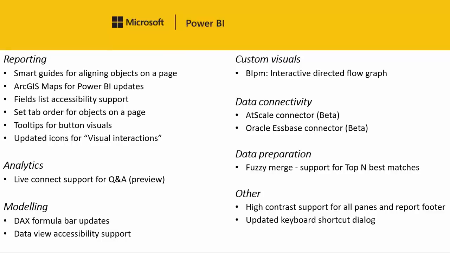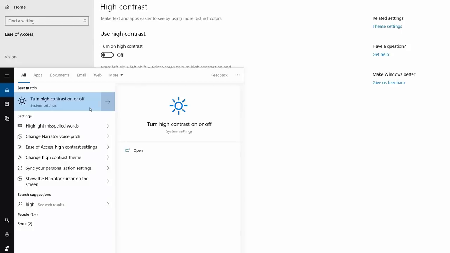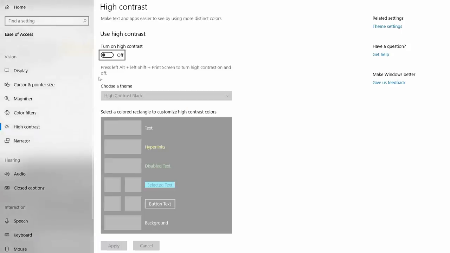We have some other updates for you this month. Both are tied to accessibility. The first is that we now have support for high contrast on all of our panes and the report footer. To test this out, you'll need to go to your system settings and turn high contrast on.